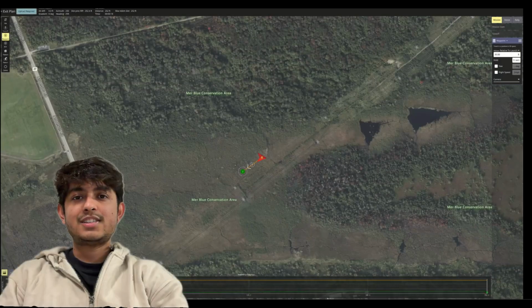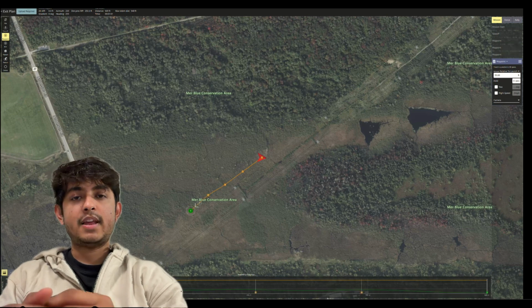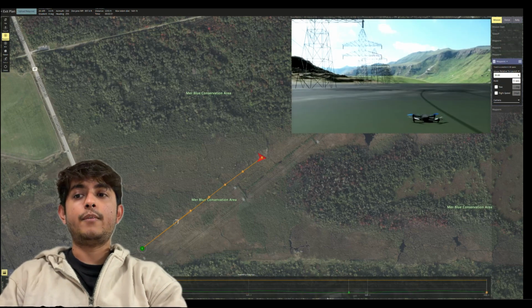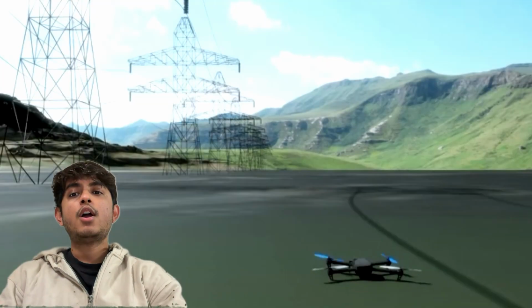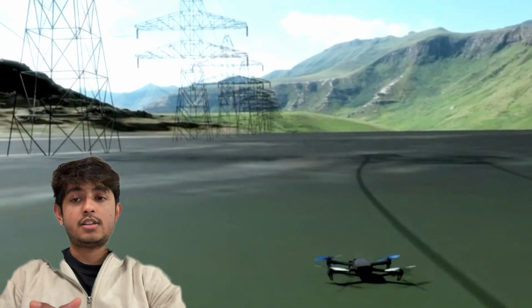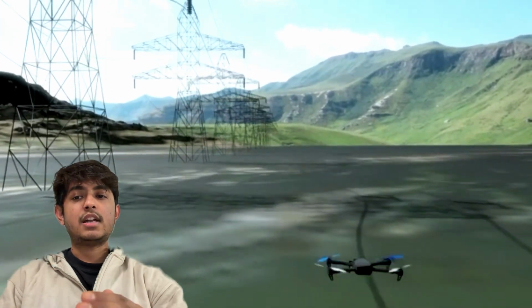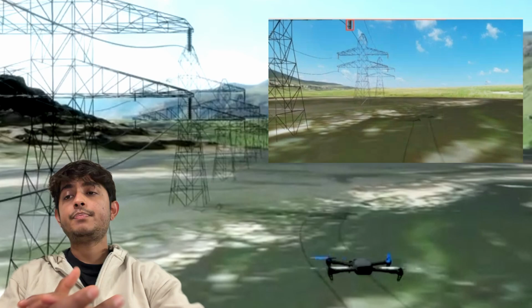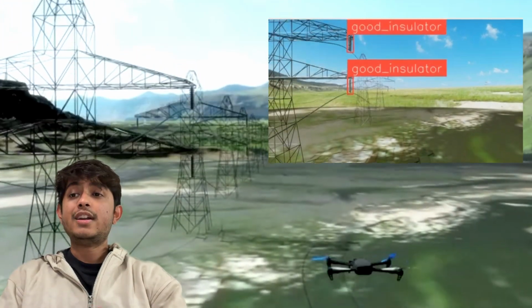So the whole process is pretty simple. All you have to do is place some waypoints beside the power line where you want the drone to fly. Once these waypoints are placed, the drone will start its mission. Once it starts executing the mission, it will fly along the same path and then start its detection model.